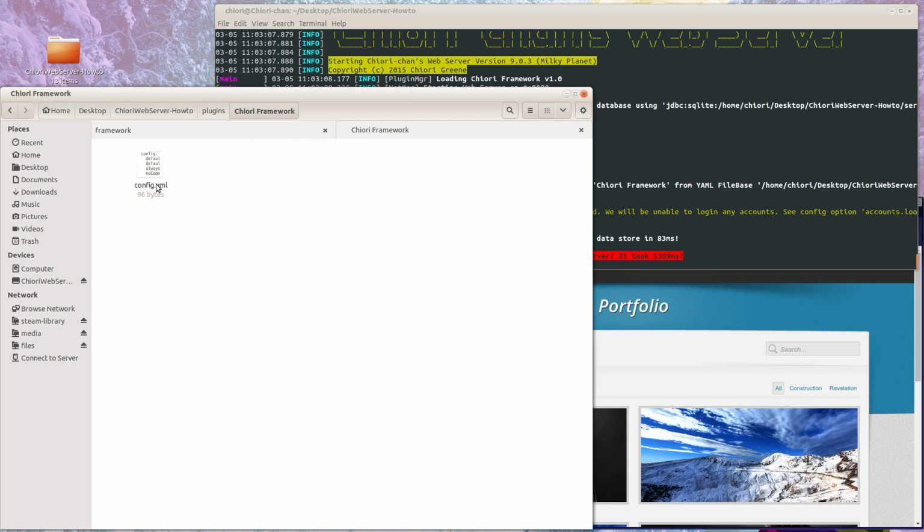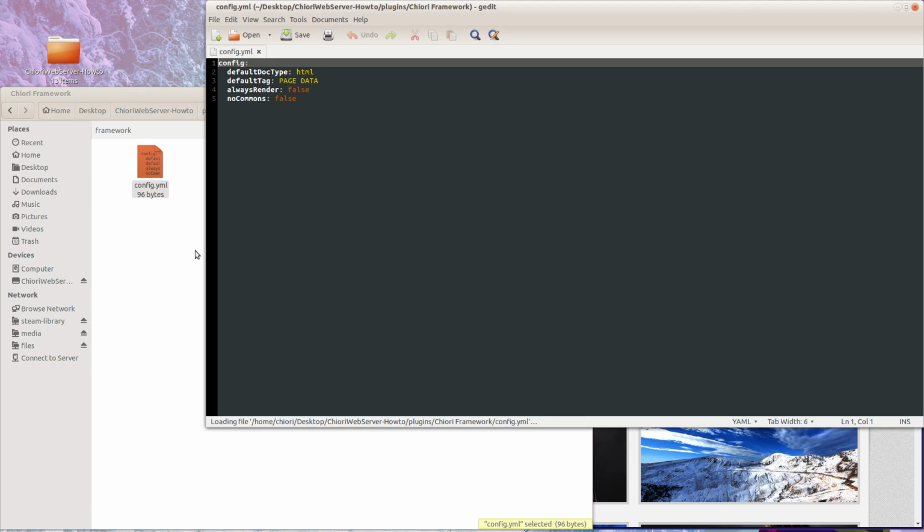So first thing I'll do is open up the configuration for this. Listed in here are just 4 simple tags. First one is what is your default doc type. Second one is what is the default tag. Basically, the tag is how the plugin parses template files to find where it should input HTML.